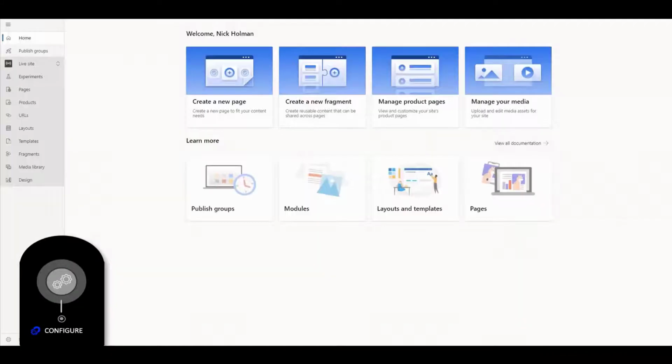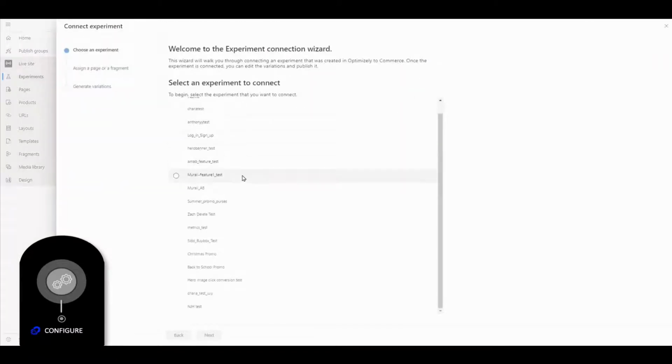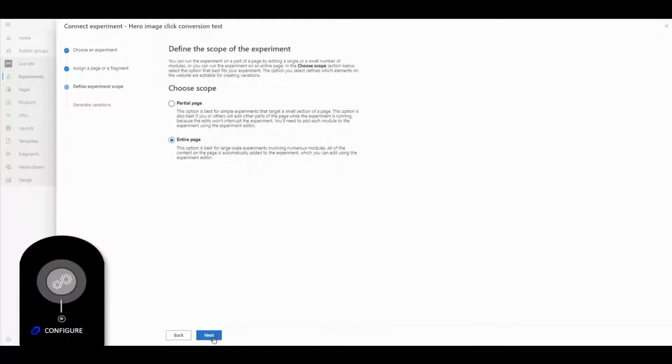Going back to the Site Builder Experiments tab, we click Connect and select the new experiment. This experiment could be run against a page or a fragment. In this example, we select a new page. From here, we can decide if we want to create variants for the whole page or just some of it. In this example, we leave it set to Entire Page and select Next.